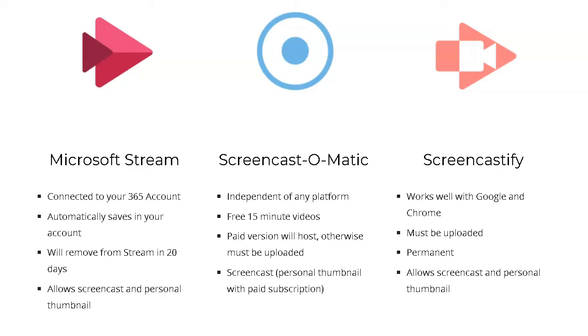Like I said, I am going to go through Screencast-O-Matic just because that is what I use all the time. But if you want to try out one of these others and have some questions or need some help, please just let me know.